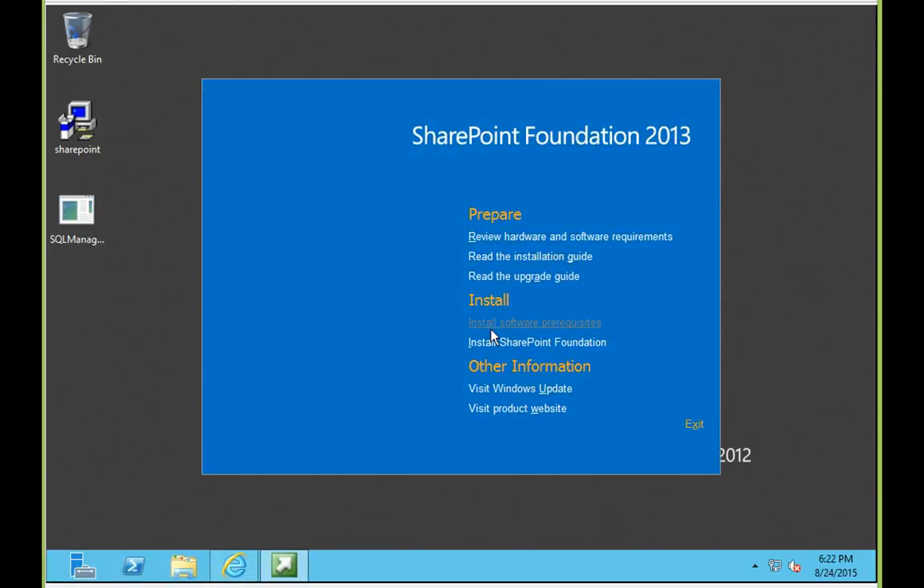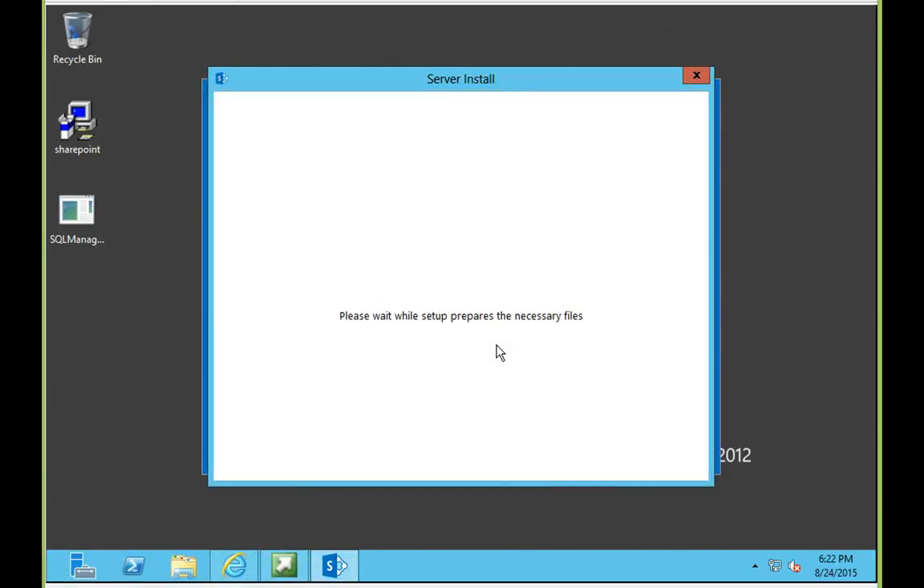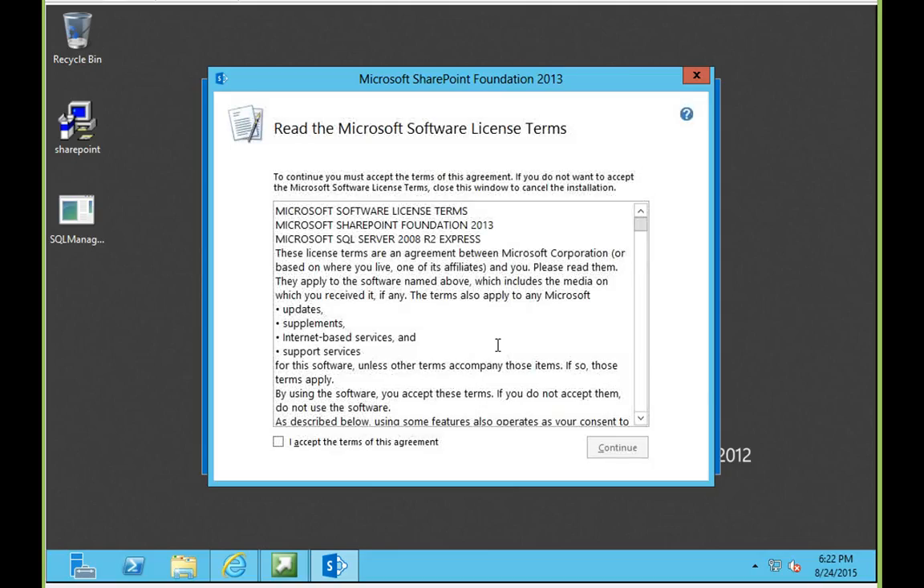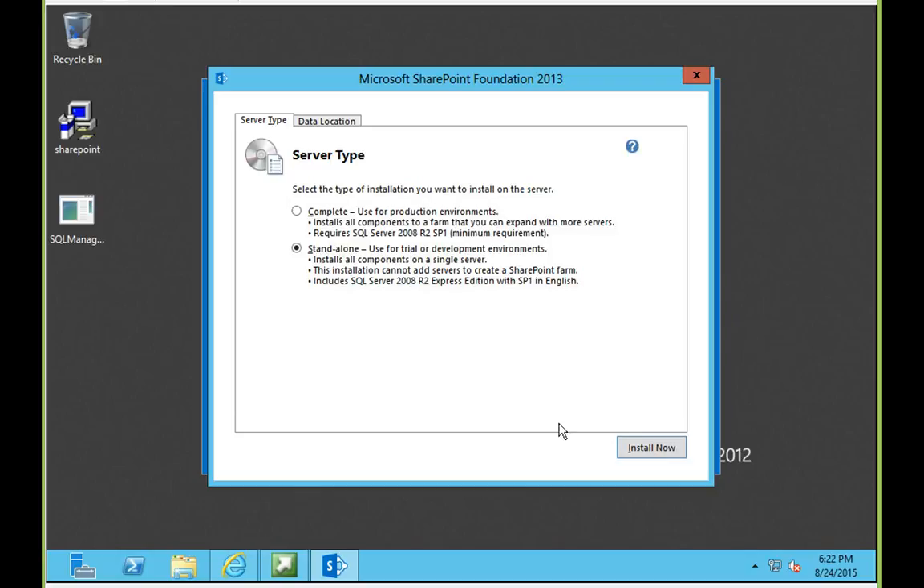Okay, now this time we're actually going to click on Install SharePoint. If you agree to the license terms, go ahead and click that, Continue. And in this demo, we're going to do the standalone.